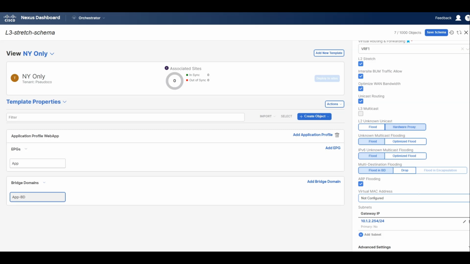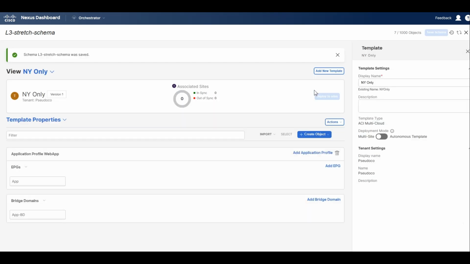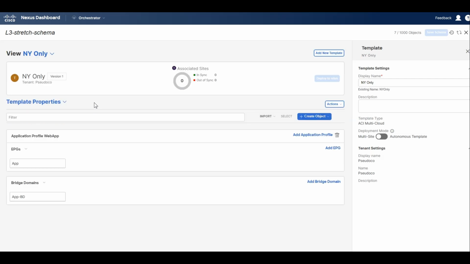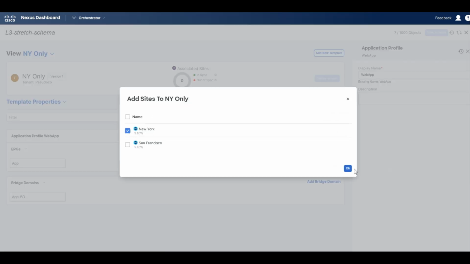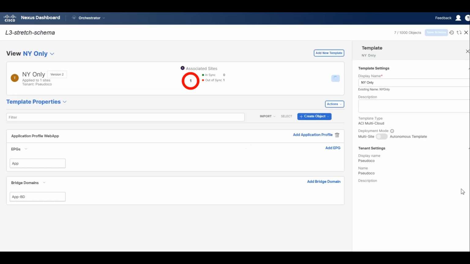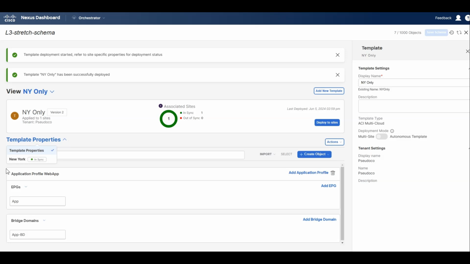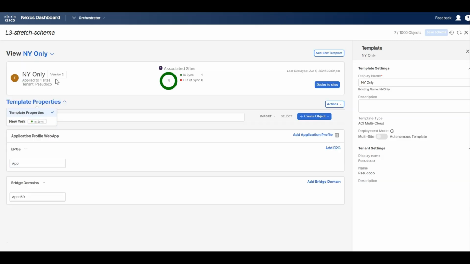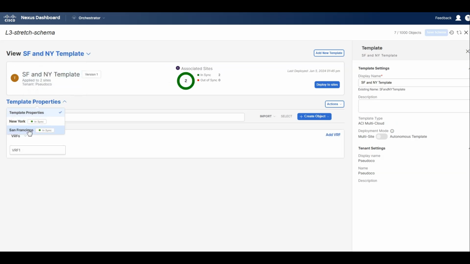So we need a contract in order to allow communication between the sites and advertise endpoint address information between sites. Since this contract will be used by both EPGs, we'll configure it under the San Francisco and New York template. So for all, we're going to save the schema and deploy it. Site association to New York, and we're going to deploy to the site. Now I'm seeing the New York templates are in sync. Click view, new San Francisco and New York template. I'm seeing both the New York only and San Francisco only templates are in sync.